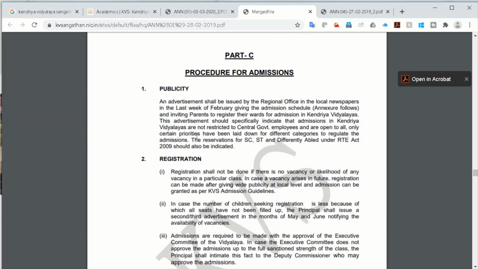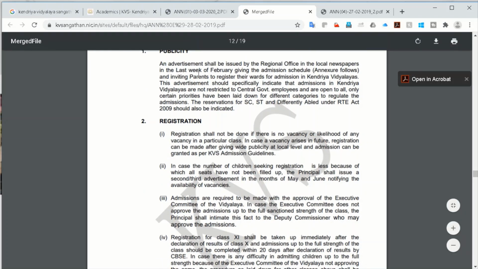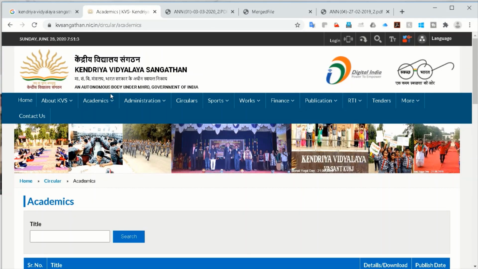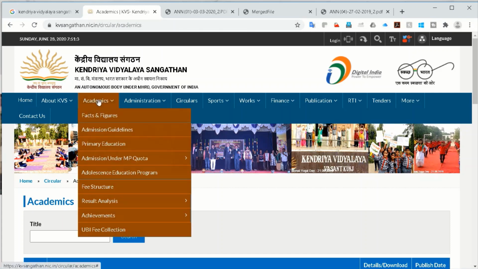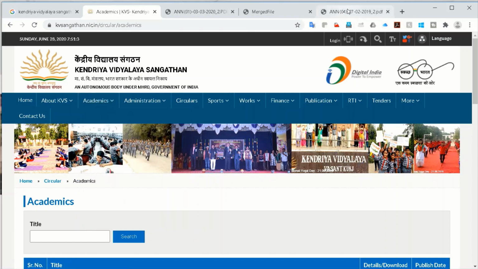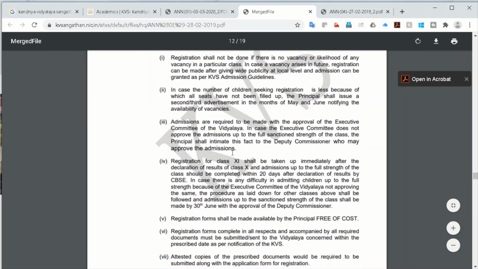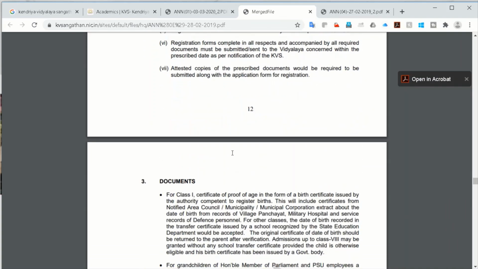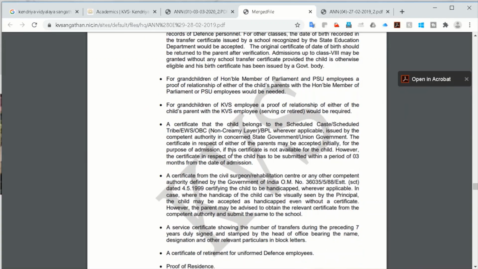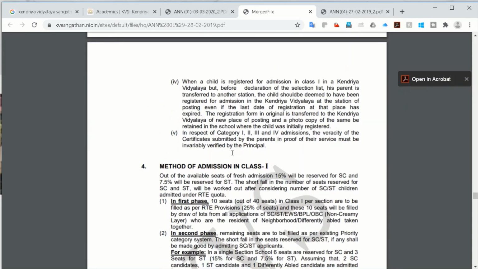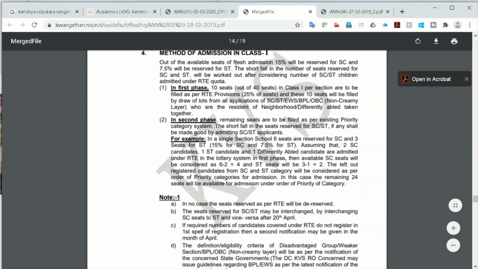And the procedure of admissions. Publicity: they'll be publishing the advertisement in local newspapers and everywhere you'll see. The main thing, as I said, is to come to this website, Kendriya Vidyalaya Sangathan, kvsangathan.nic.in, and you will find the admission details and announcements here. Registration, how you need to do it, what the eligibilities are, everything is detailed out here. So, method of admission in class 1.